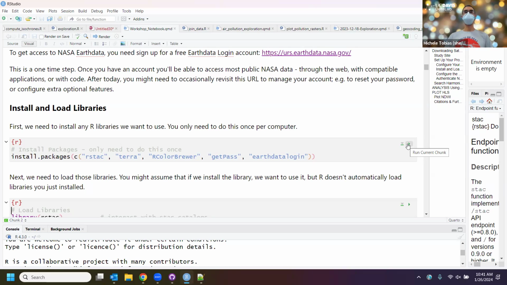The packages we're going to be using today: rstac. rstac is basically a library for interacting with STAC catalogs in R. Terra is the de facto library for working with raster data in R. RColorBrewer, that's a fun library for helping you pick color ramps for mapping purposes. getPass is just a little tool to hide your password from the screen when you're putting it in. And then earthdatalogin, that's how we're actually going to authenticate to the NASA server so that we're allowed to actually download data.